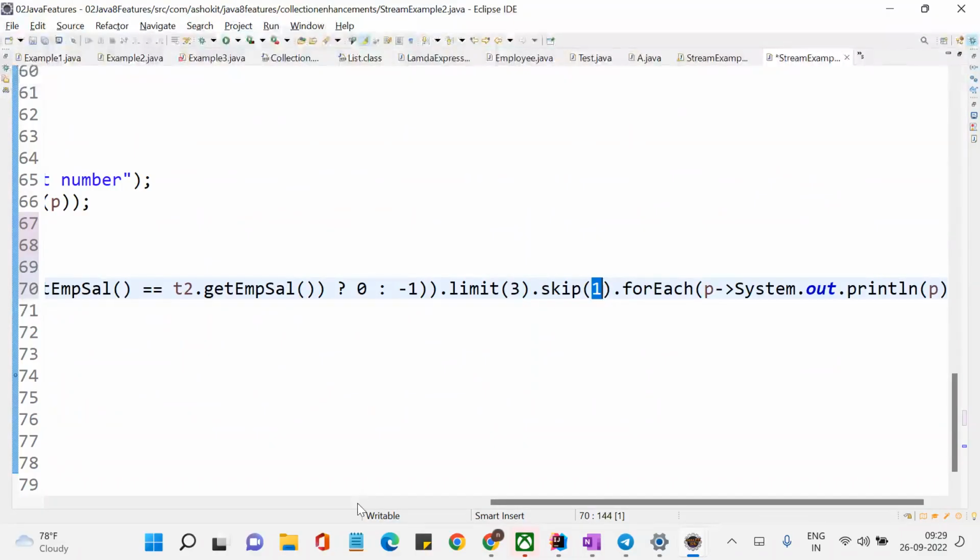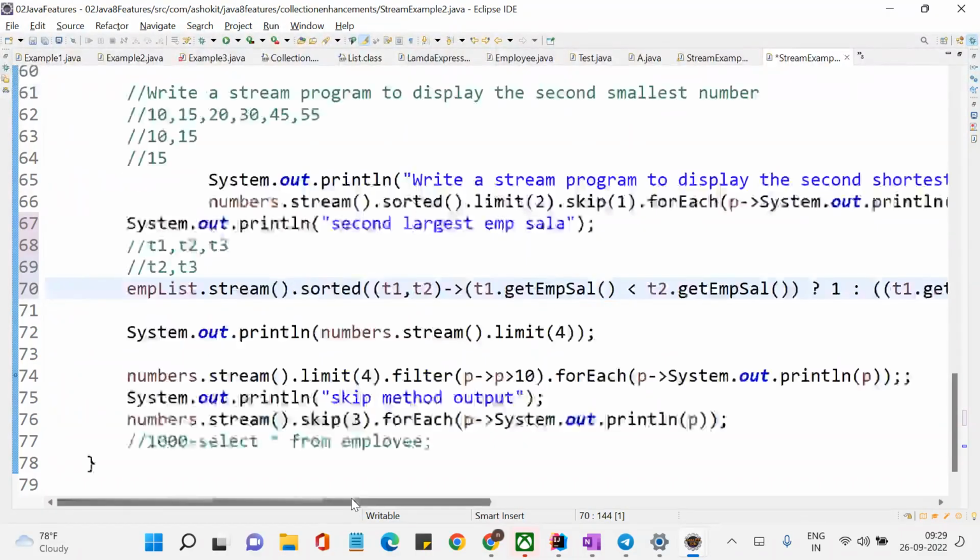So this is also one of the most frequently asked questions: write a program to print the second highest salary, third highest salary, and then the second highest number, third highest number, third smallest number, fourth smallest number, like that. Hope you understand, guys.